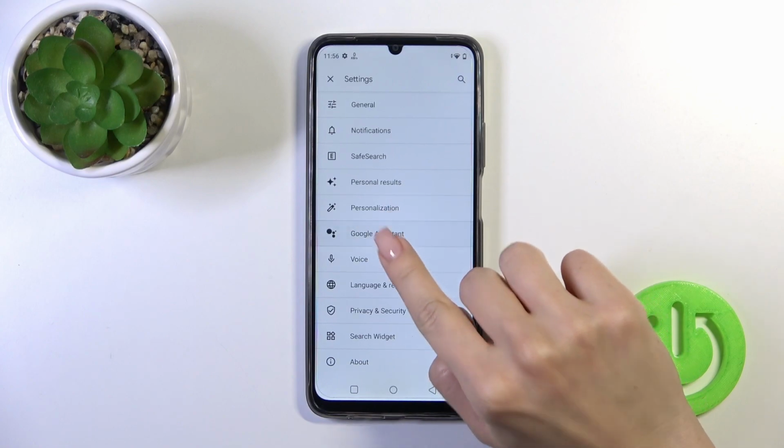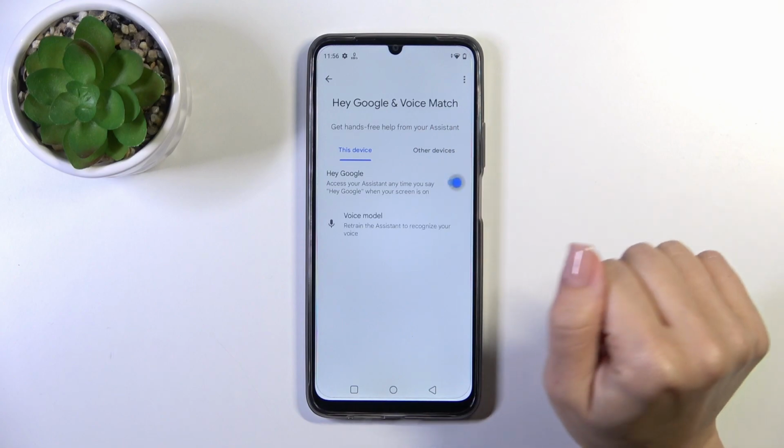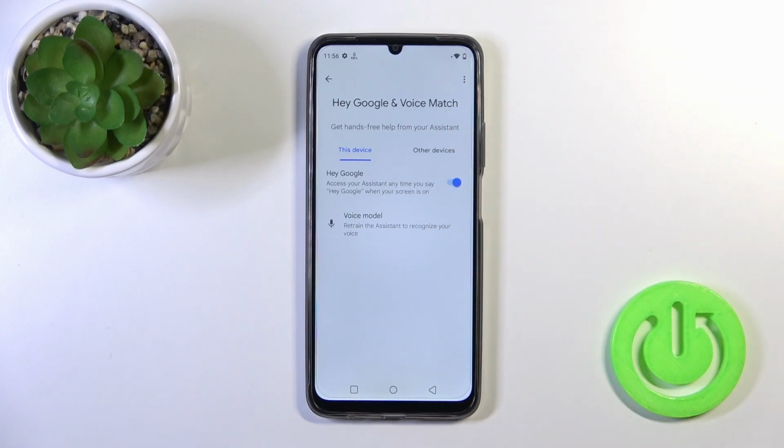Tap on the voice section and click on voice match. To activate the Hey Google option, you should click on the switcher, and after that we can see that the Hey Google feature is successfully enabled.